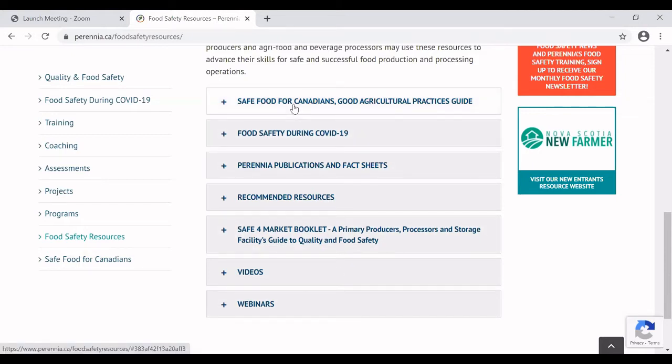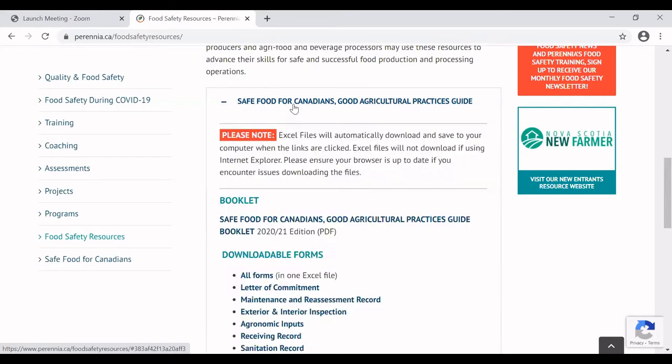When selecting Safe Food for Canadians Good Agricultural Practices Guide, you will find a guide that was developed for the fresh fruit and vegetable sector to help primary producers, processors, and storage facilities meet the Safe Food for Canadians requirements. You will also find downloadable forms that complement the guide and are meant to give you a head start to meeting requirements. Keep in mind, these forms may need to be tailored to your specific process and product.